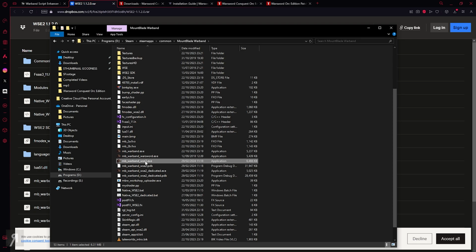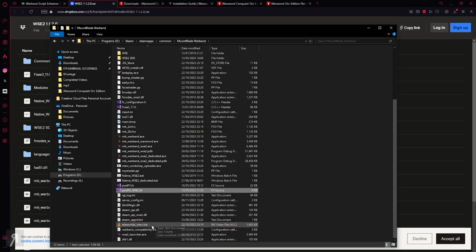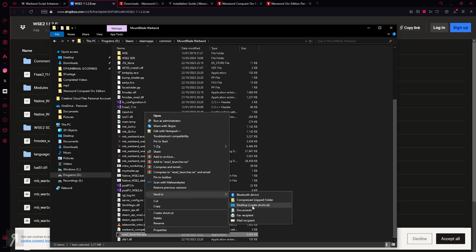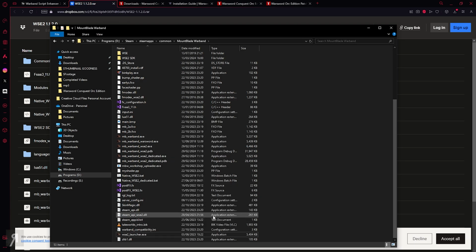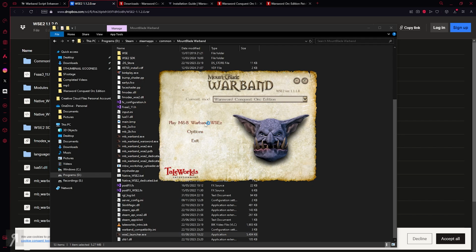As you can see, there's WSE2, there's WSE2, there's a whole bunch of them. And what you really want to be looking for is WSE2 Launcher. And all you do is you right click on this, send to, and then go to desktop, create shortcut. And then all you do is you double click on this and it will start up the game. And boom, there you go.